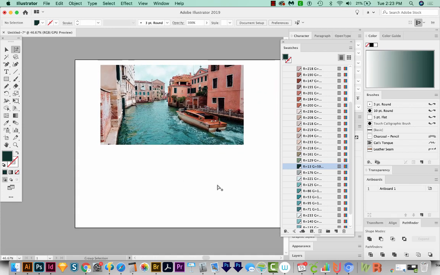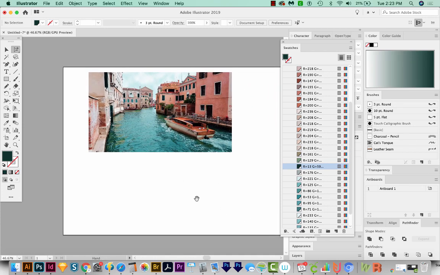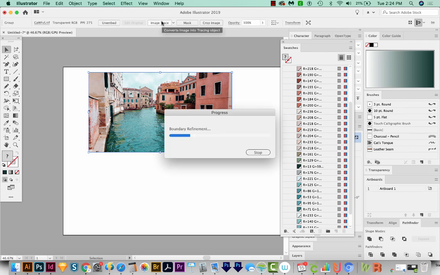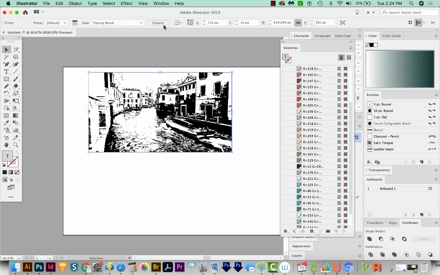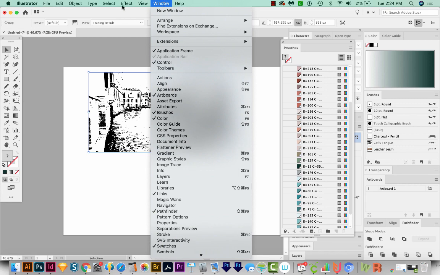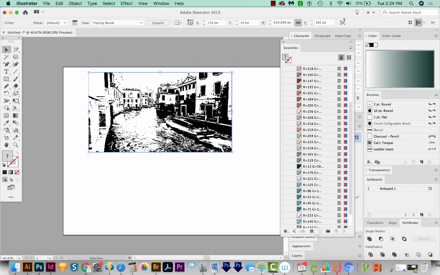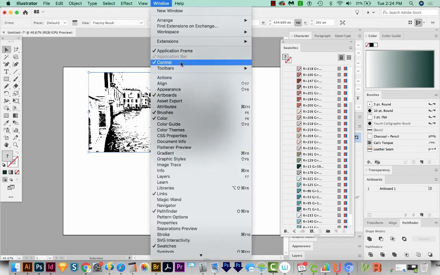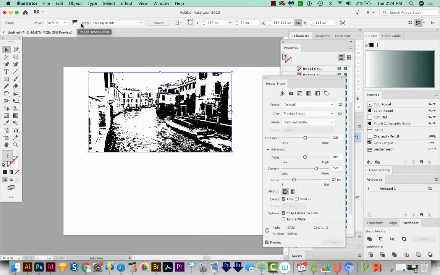Now I'm going to show you another way, and this is with image trace. So if I click this and choose image trace, it might take a couple seconds. That's one bad thing about using image trace, that depending on your computer, it could bog it down a little bit. Now I'm going to come up here and click on the image trace panel. You can also get there under window image trace. Also, if you don't see this bar, you can find that under Window. It's right here. It's called Control. Okay, so we'll click this.